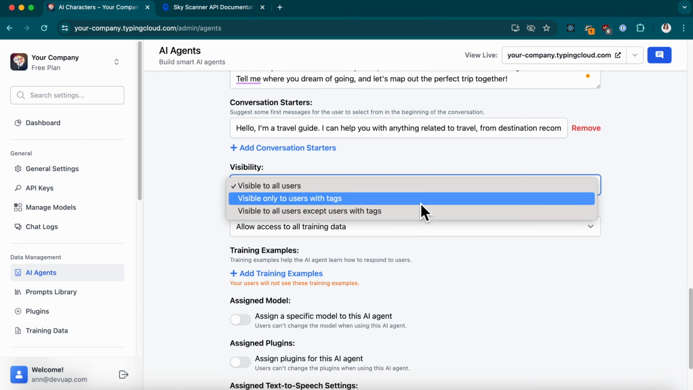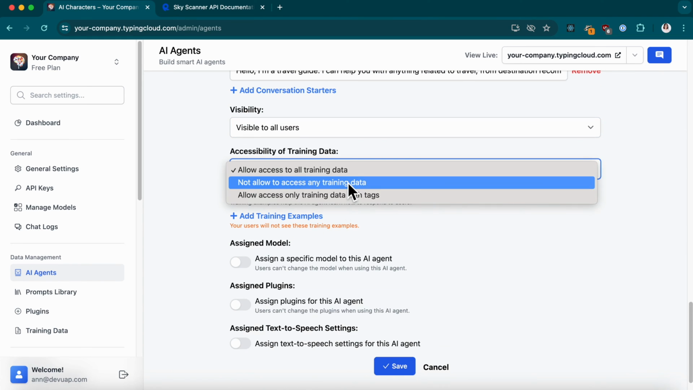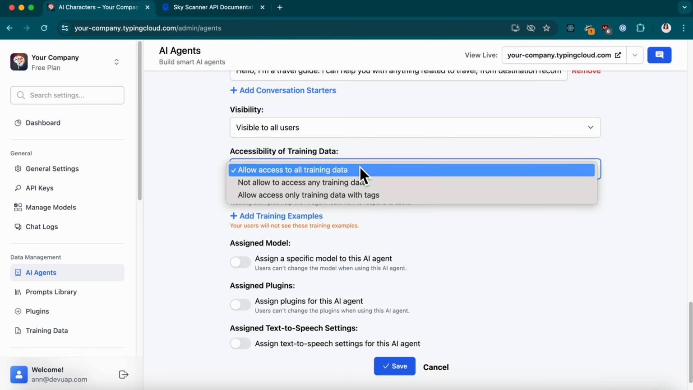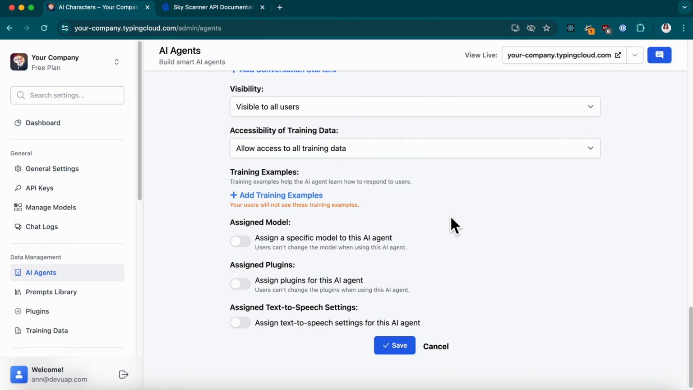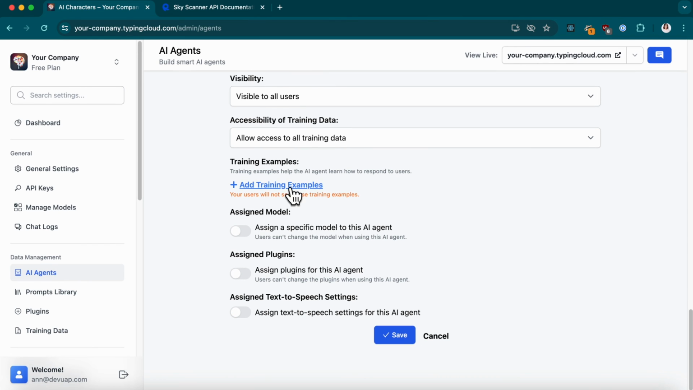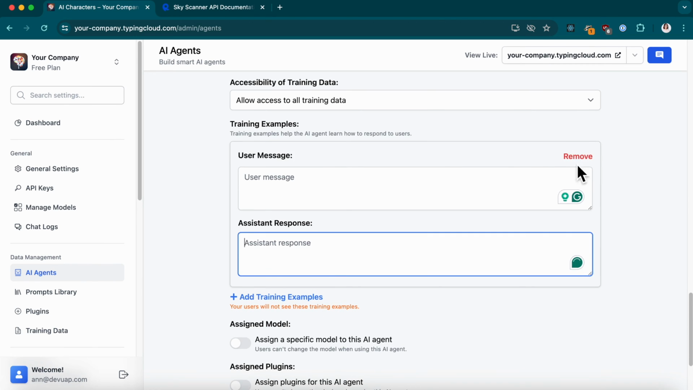Users here to manage which users are allowed to access the AI agent. Then there's the accessibility of training data section. You have a few options here. If you want to add internal training data, select Allow Access to All Training Data or Training Data with Tags. And you can add tags for the uploaded data later. Let's leave that for now, and I'll guide you on how to add training data soon. Training examples are helpful if you want the AI to answer in a specific format or with particular types of questions. I'll skip this for now.